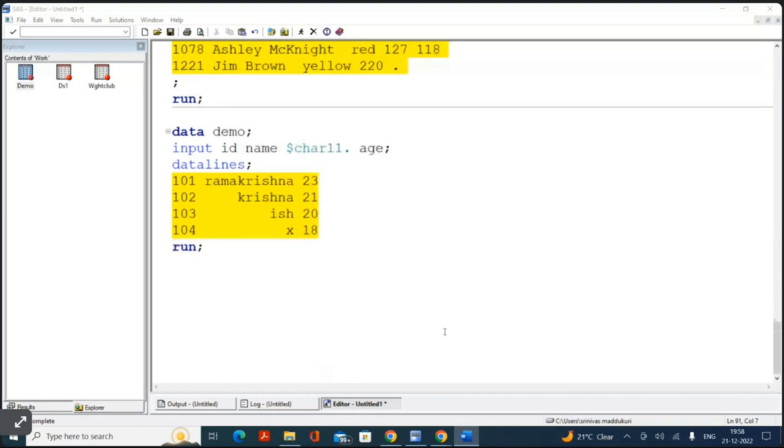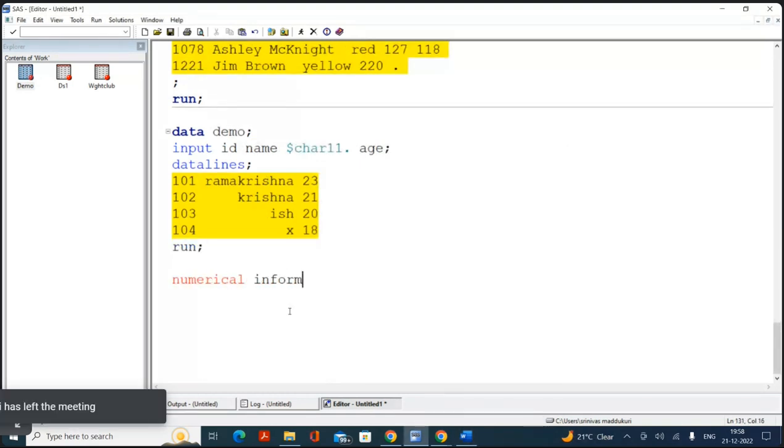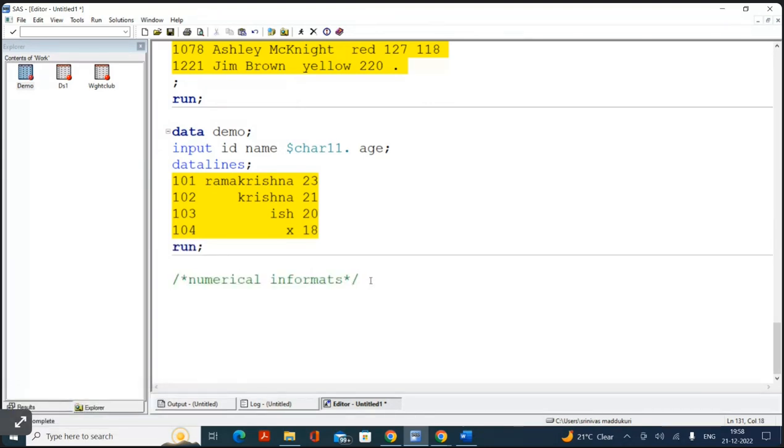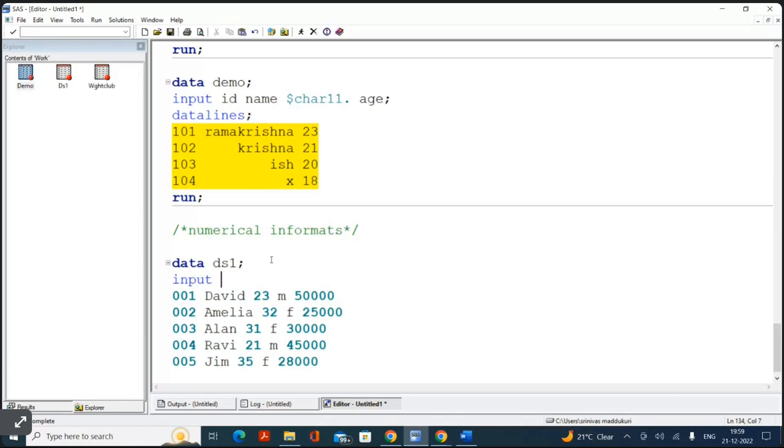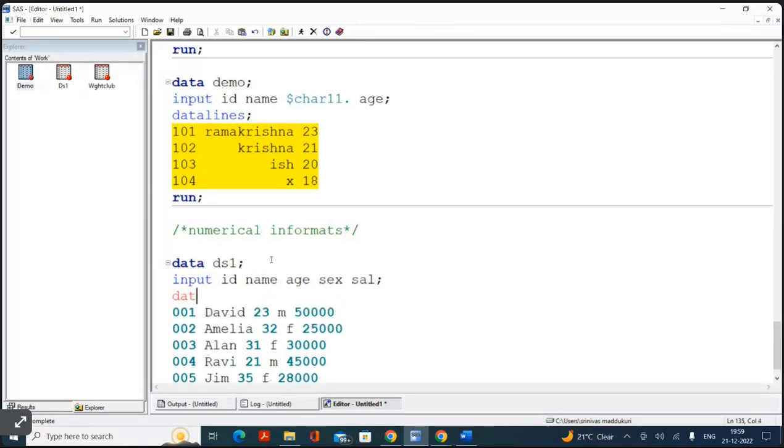The next informat that we have is the numerical informat. What is this numerical informat? Now we'll see one example so that later you can write the definition yourself. This is my data. I want to create a data set, no complication. The data is very simple, very plain. I'm writing DATA DS1; INPUT ID name age sex salary. You will get the dot in all the variables except name and sex.